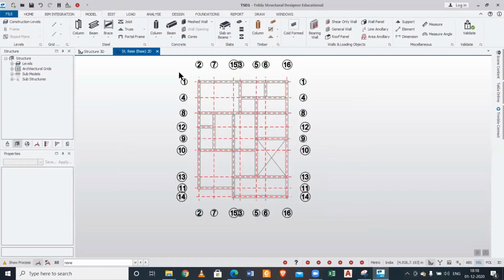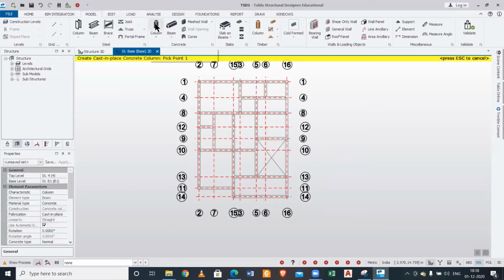Well, let's provide our columns first. For assigning columns you need to go to model, and after that we can select the columns. It takes a default bottom level and default top level. The default bottom level is the lowest level which you've created, and the default top level is the topmost level which you've created. So it takes that by default. If you want to change, you can do that.